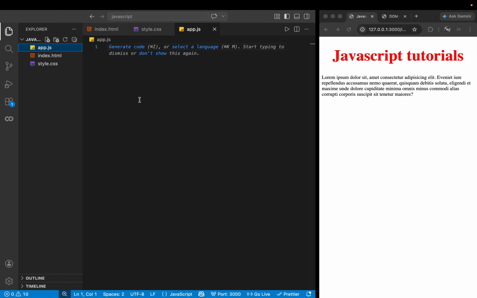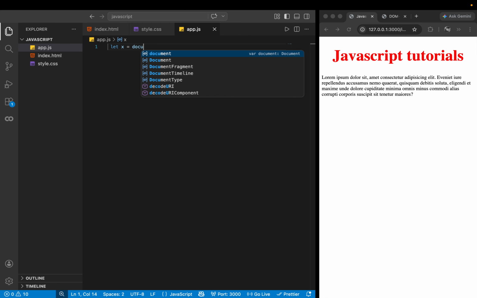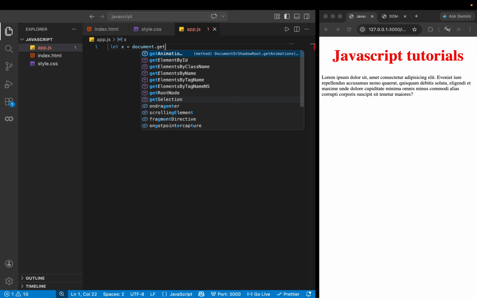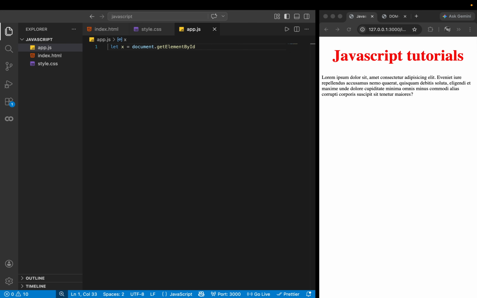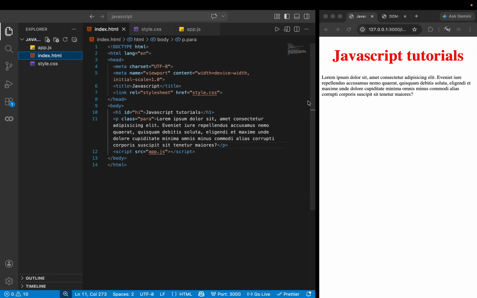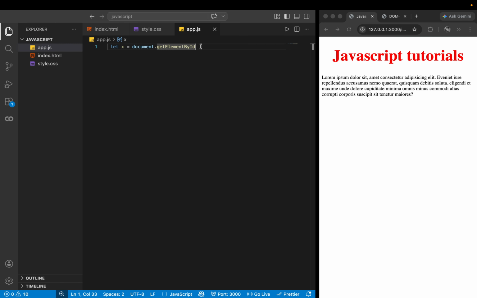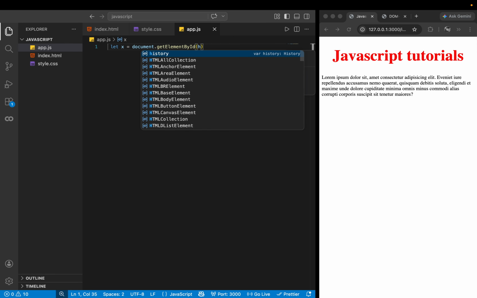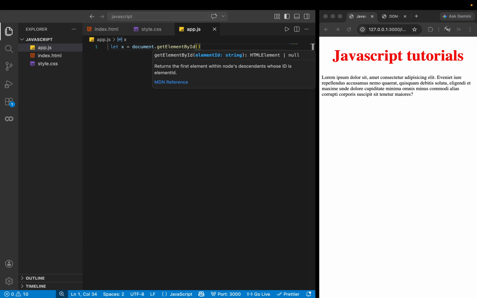So the first method is getElementById. Let me do let x is equal to document.getElementById. So we are trying to access the header, that is JavaScript tutorial, and its ID is hi. So getElementById, hi.